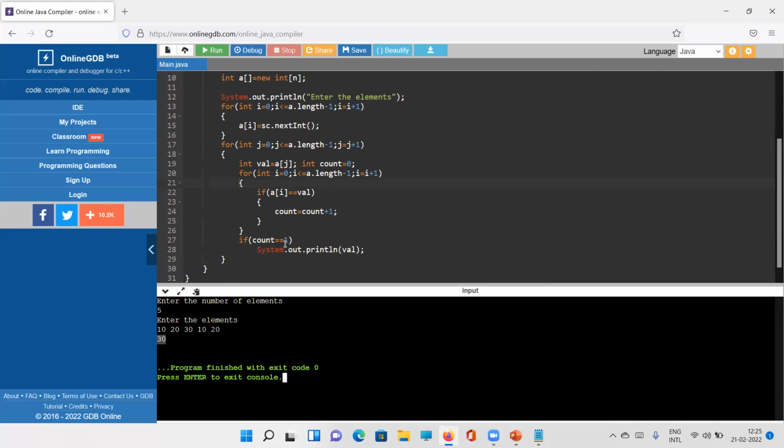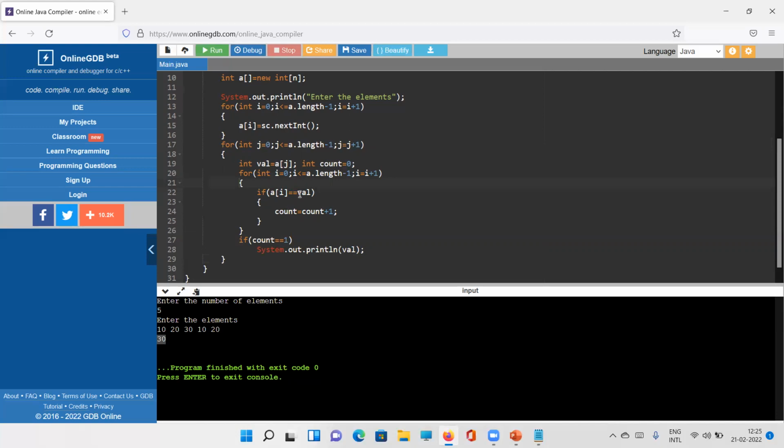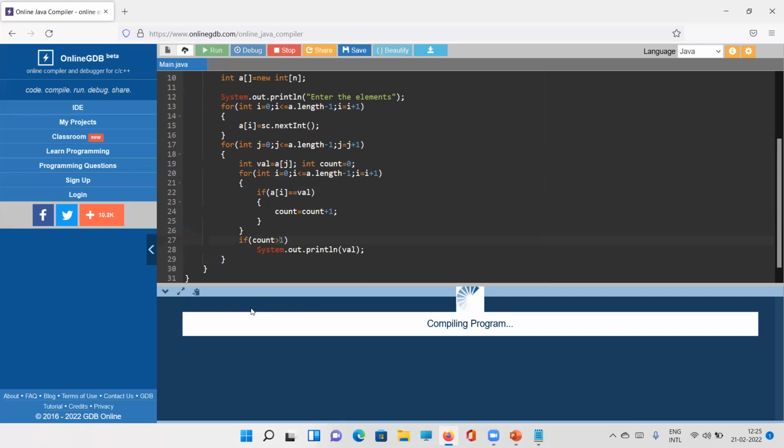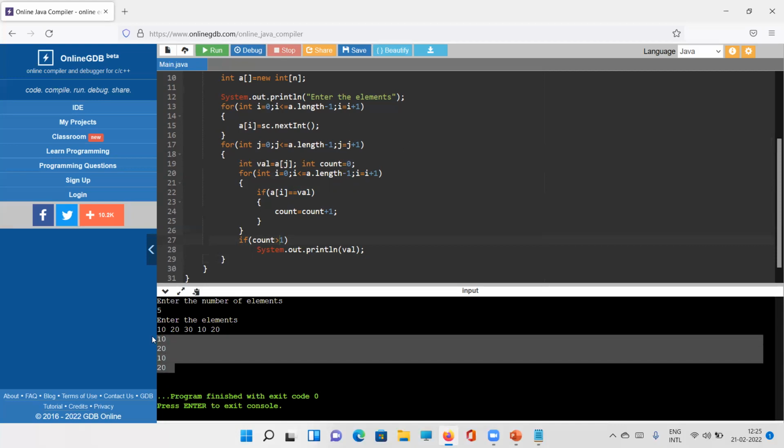Now, what will happen if I want to find the answer for question number 2, where it is asking for printing the duplicate elements? It will be simple, like if count is greater than 1, then it will print the value, obviously. But here I will face one issue. Let me show you. 5, 10, 20, 30, 10, and 20, suppose. So it should print 10 and 20. It will print 10 and 20, but it will print 10 and 20 twice.